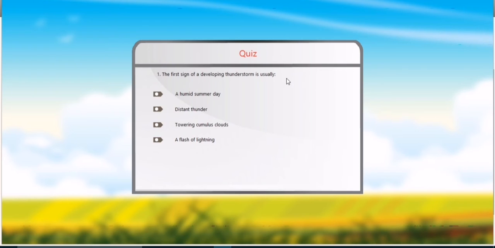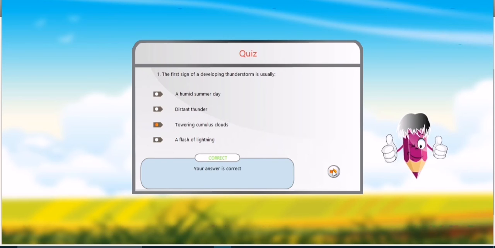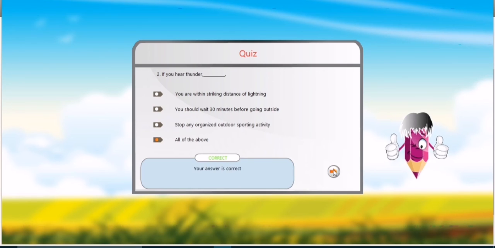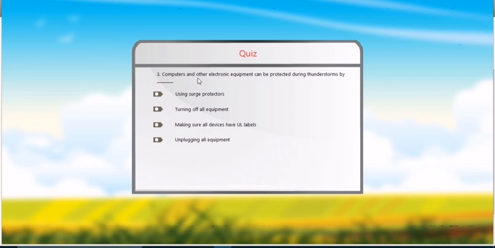Again, the questions. The first sign of a developing thunderstorm is usually towering cumulus clouds. That's the correct answer. If you hear thunder, stop any outside activity or do not go outside, as you are within striking distance of lightning. Computers and other electronic equipment can be protected during a thunderstorm by unplugging all equipment.